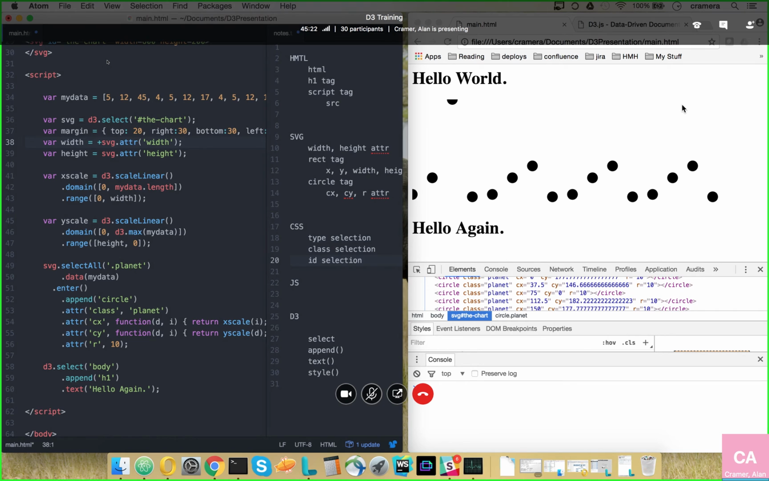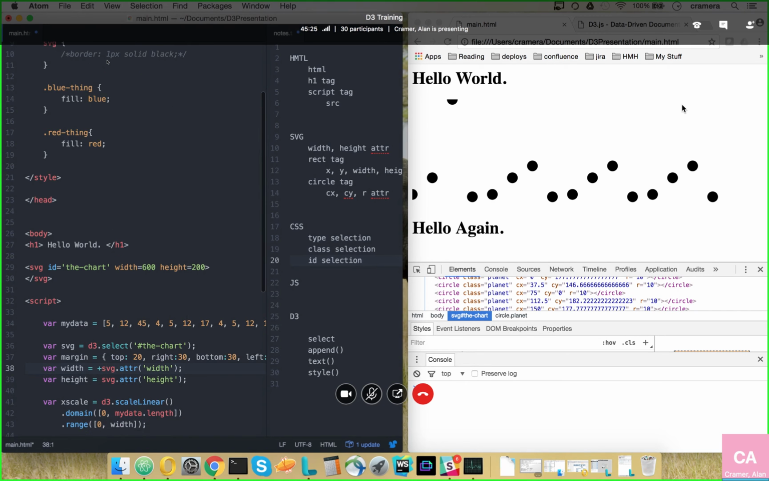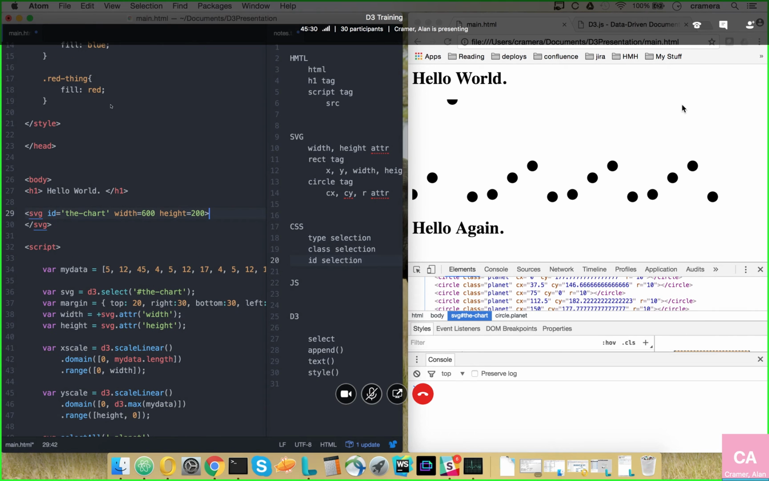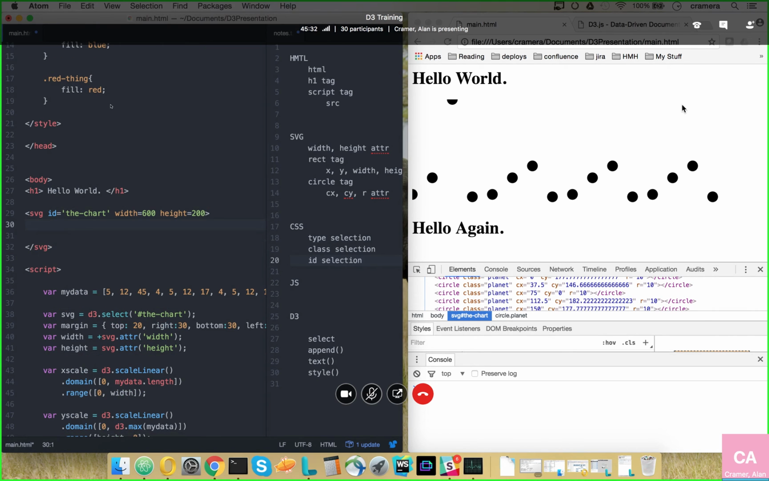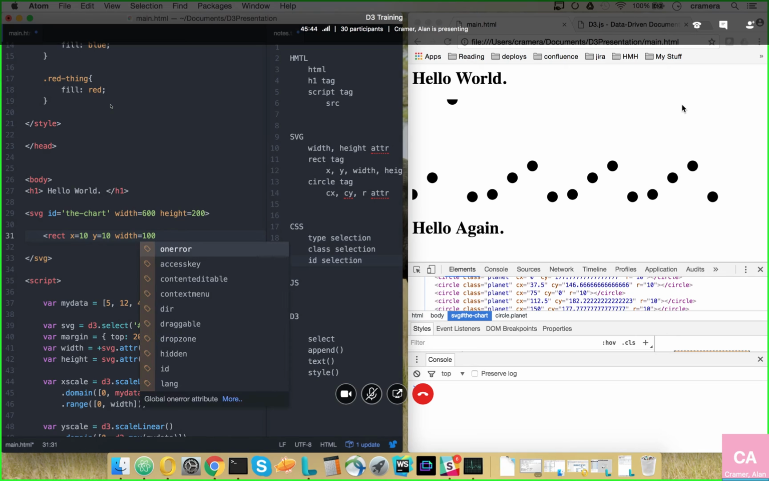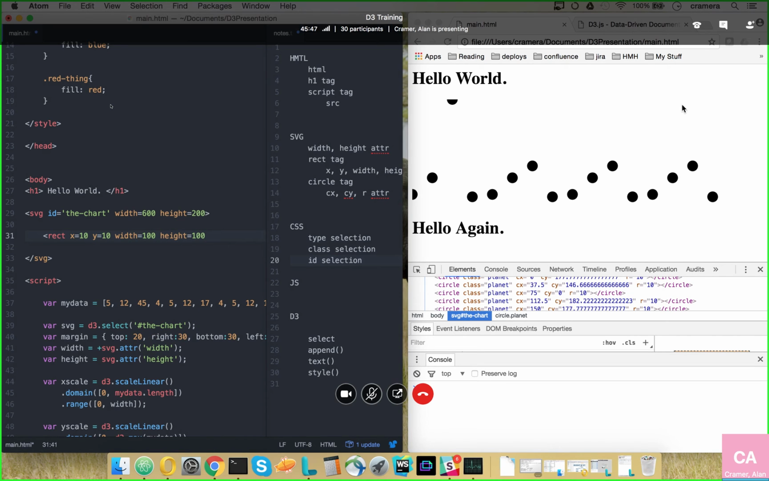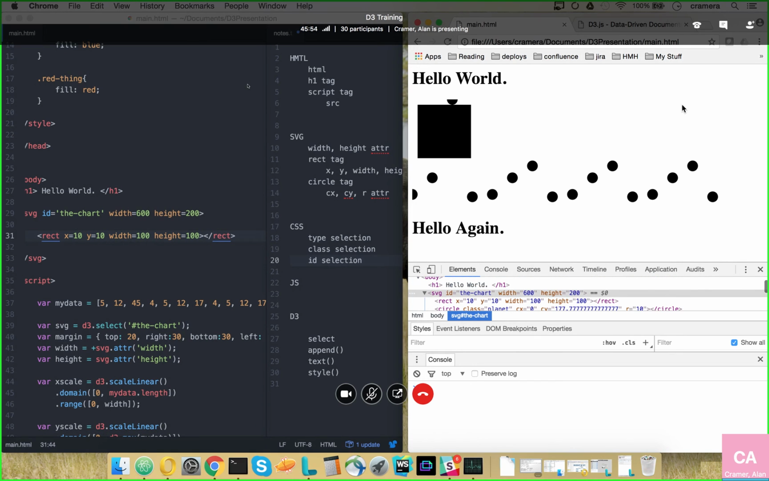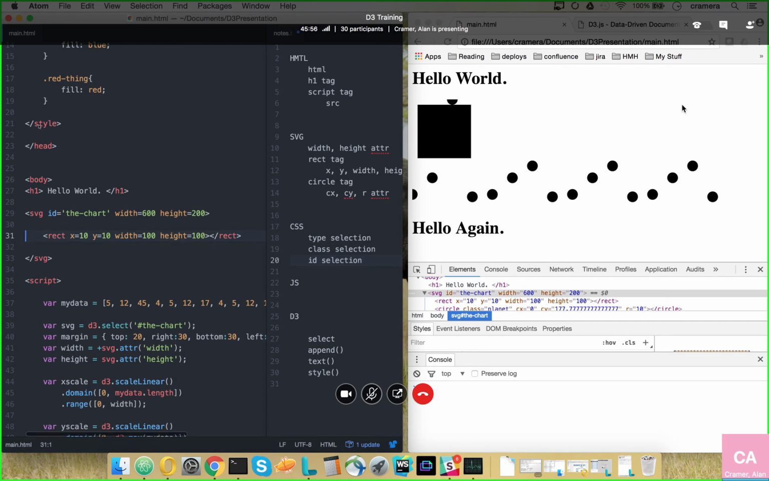Oh, I need to introduce one more concept in SVGs. Let's go back to our original SVG. Okay, so here's a rectangle, x equals 10, y equals 10, width equals 100, height. This is our original rectangle. Let's have it back. So there he is. And I'm going to introduce one more circle.